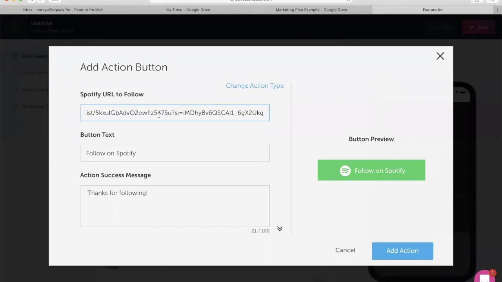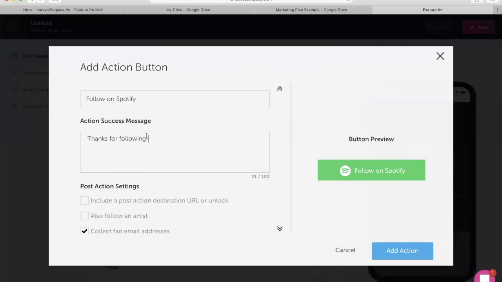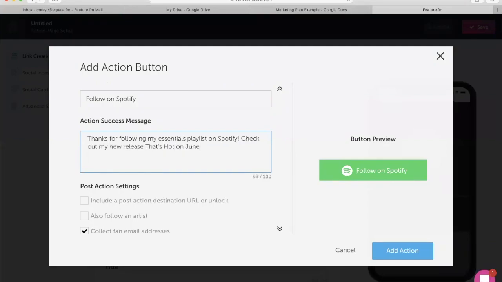As part of this marketing plan example, we want to enter in the discography playlist because our goal for this release is to drive as many algorithmically driven playlists on Spotify as possible. For the button text, I just leave it as is. For the action success message, I always like to customize this a little bit, so: thanks for following my Essentials playlist on Spotify. Check out my new release, that's hot, on June 10th, 6:10.